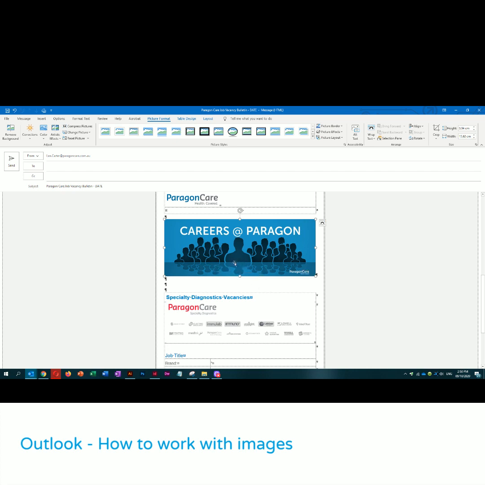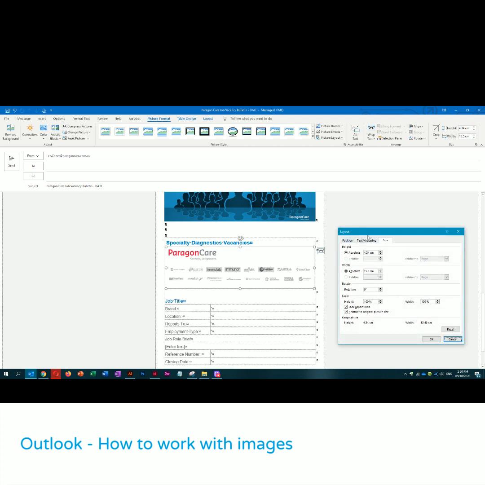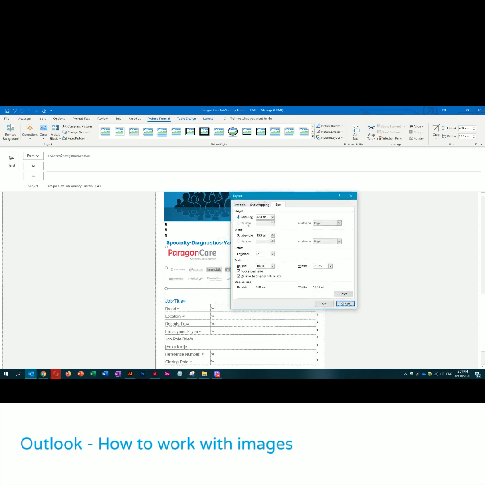The other way you can check what image size you can insert in a certain area is to right-click on the image and click Size and Position. And in this window, it shows you the width, which is at this point what you're interested in. So you know once you've inserted an image, you want it 15.5 centimetres wide as a maximum.